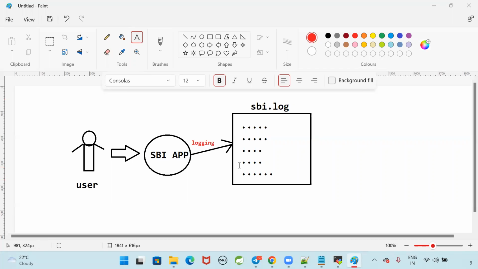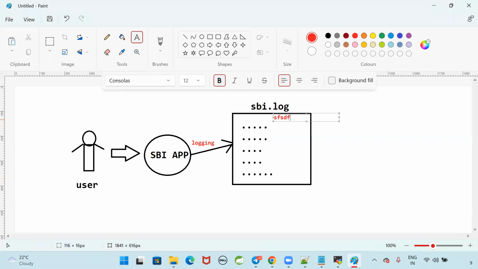Top? Why would the logs go to the top? I have written some data in the file, and the next line will go here. Next line, next line, next line. Will the latest logs be added at the top, or at the bottom? Latest log messages will be added at the bottom.